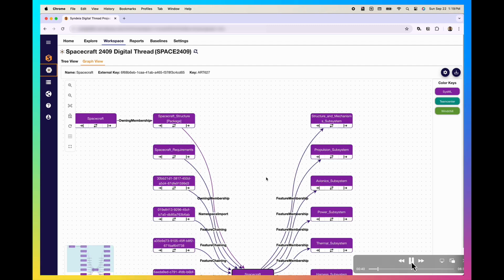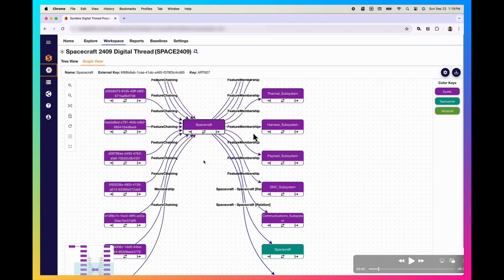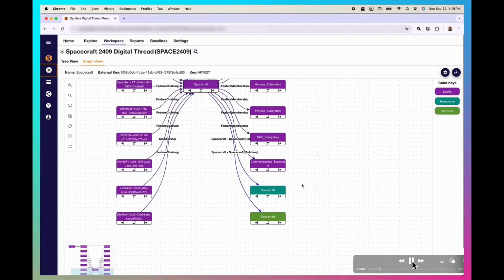I'll expand that spacecraft element, which is a part def, and now I can see the decomposition of the spacecraft into its child elements through the feature membership relationship. There's a harness system, the payload system, and so on. So the purple nodes are showing you the SysML v2 model elements, but then you're seeing other colored nodes beyond this, because now the spacecraft SysML v2 element is actually linked to elements in other repositories, Teamcenter and Windchill. Both of them have assemblies of the spacecraft.